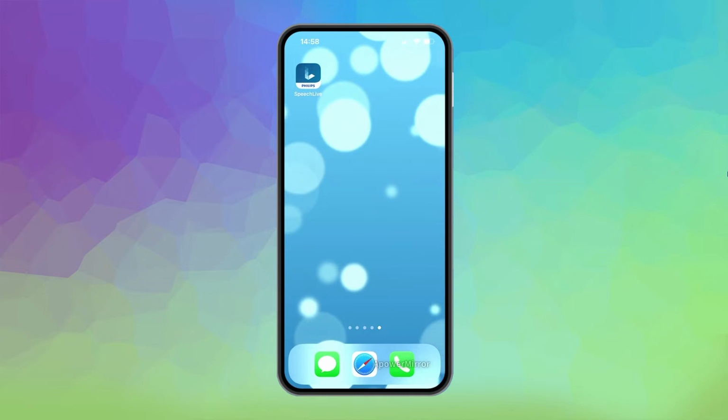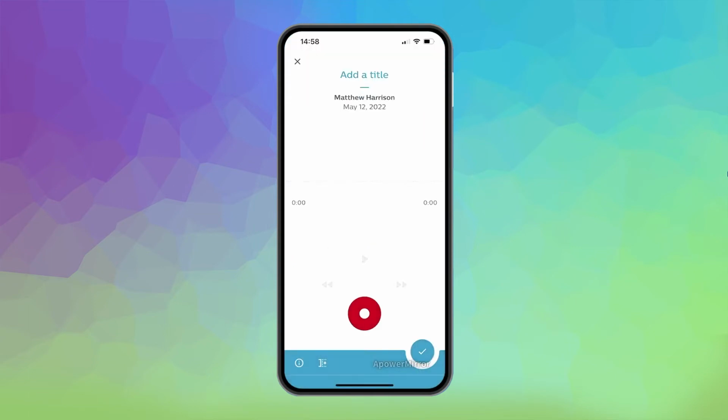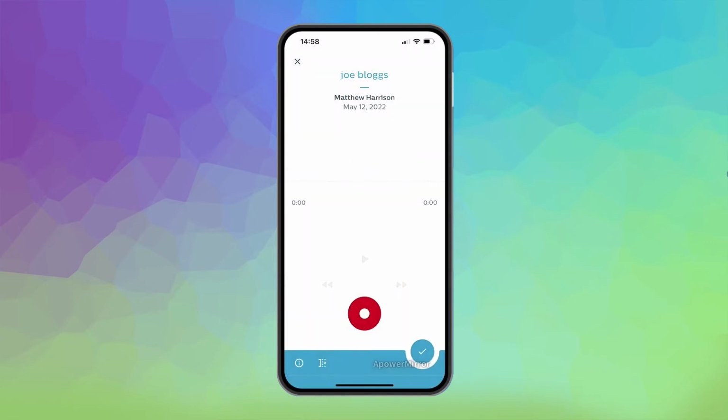First, open the SpeechLive app on your phone, tap the red plus icon, tap Add a Title, and type in any information you'd like to signify who or what the dictation is about. This will be the name of your document you receive back from Curo.